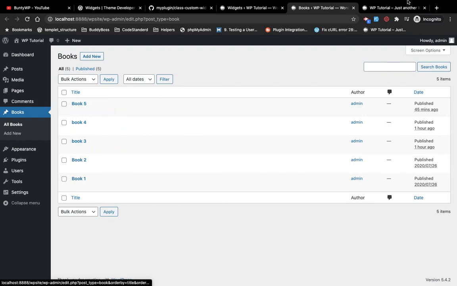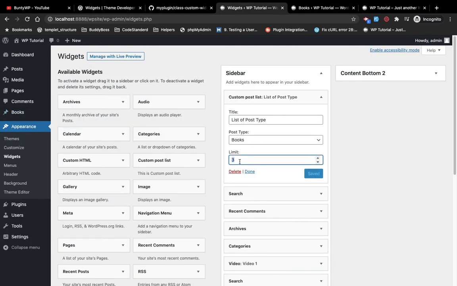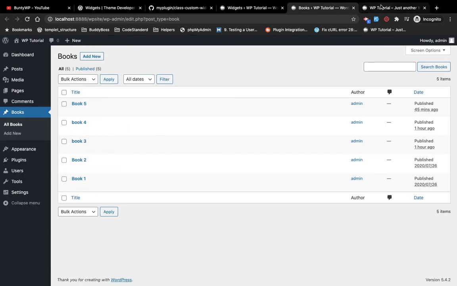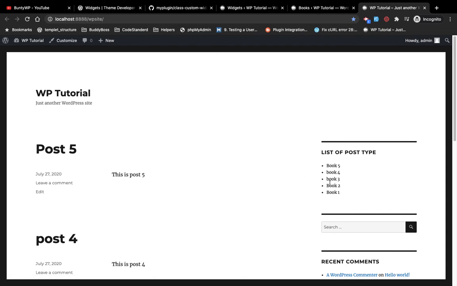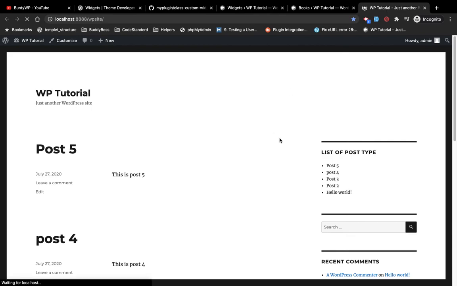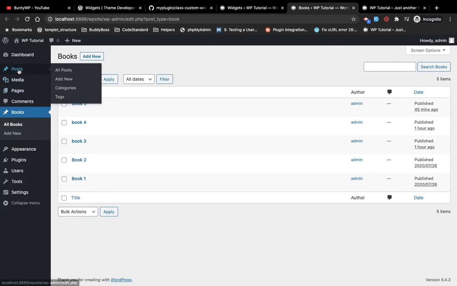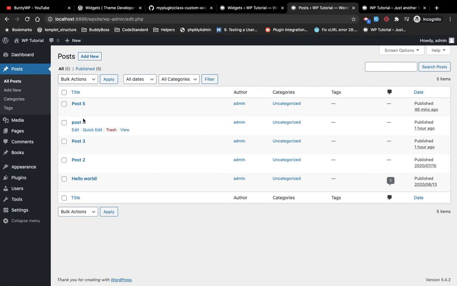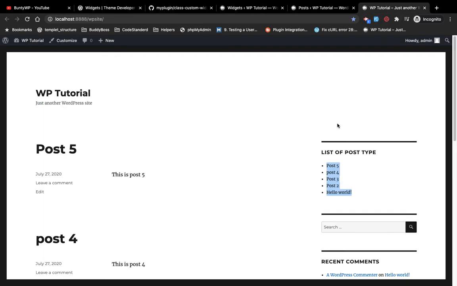So book 543, latest 3. Let me change the limit, let's say 5, so it should display all the 5 books. Now let me try to change the post type, and I will select posts, and it will display posts according to the post type. Let's confirm. So post 5432 and hello world.